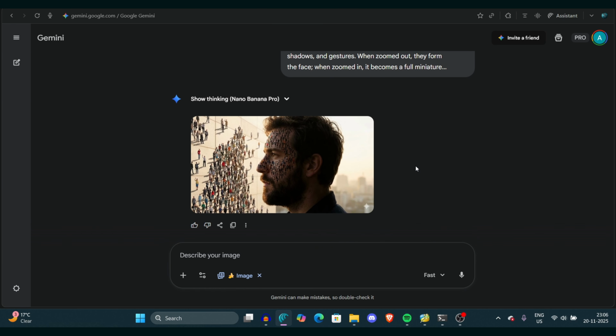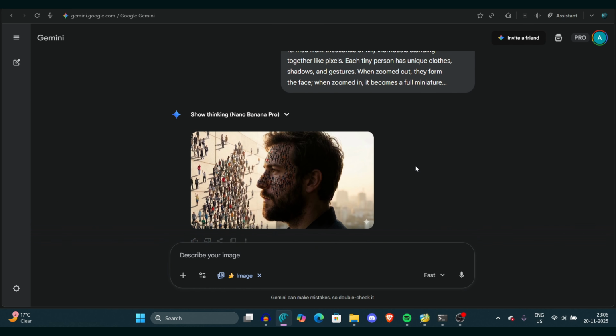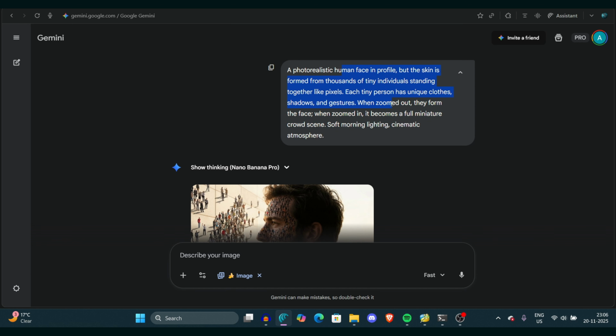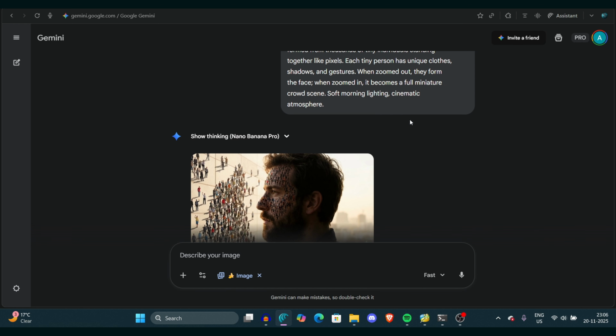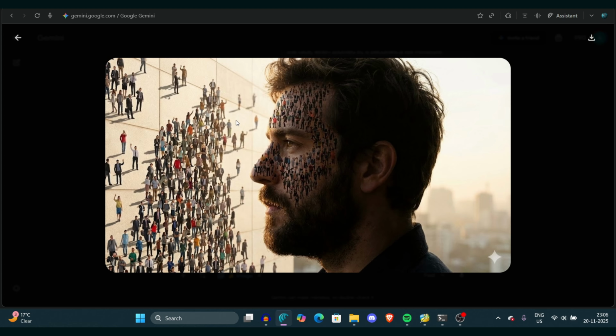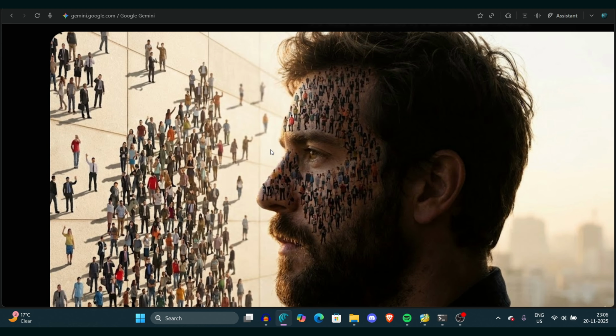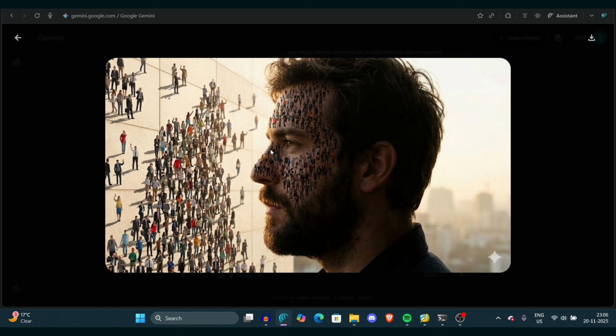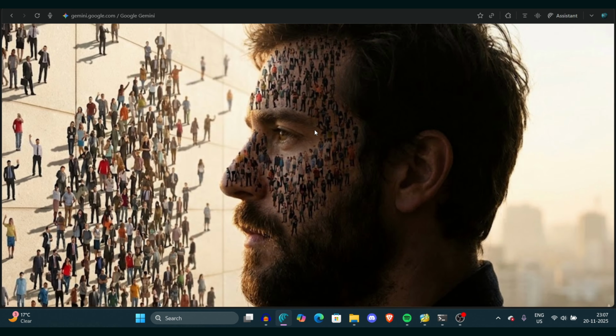Okay, another image which not everyone is talking about, I made a photorealistic human face in profile, but the skin is formed of thousands of tiny individuals standing together like pixels. It's a very documentary kind of photo, and I would say Google did a very good job here, because I was expecting a large number of people, but overall it's still better than most models previously did.